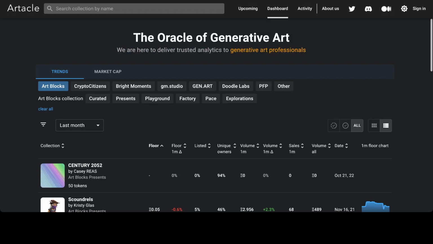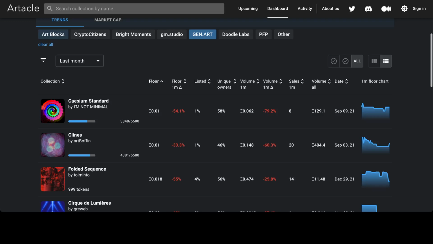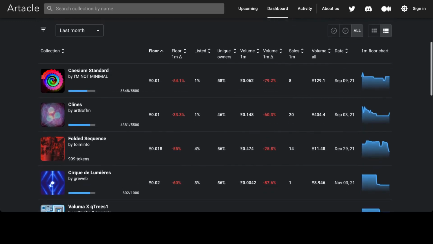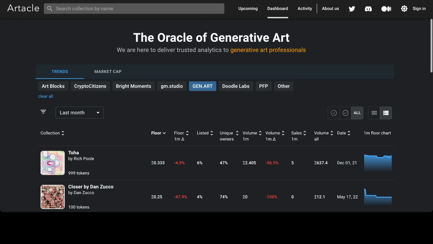So really cool stuff, primarily for Art Blocks, but also you could go to, for example, GEN.ART and see basically the same thing, sorting by different collections in GEN.ART. Those are smaller platforms similar to Art Blocks, also giving you different generative art collections. So if you're a generative art enthusiast, Artacle is a platform for you. Now let's go back into the platform itself.